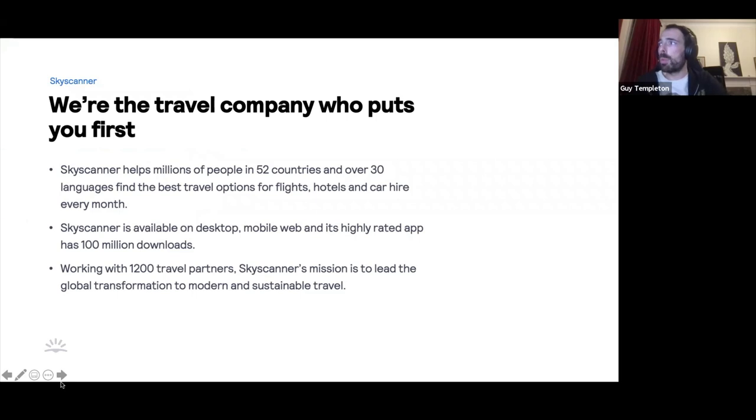So we both work for Skyscanner. We're the travel company that puts you first. We help millions of people in 52 countries, over 30 languages, find the best travel options for not only flights, but also hotels and car hire each month, and work with over 1,200 travel partners to enable that.